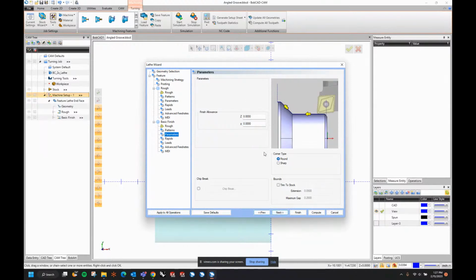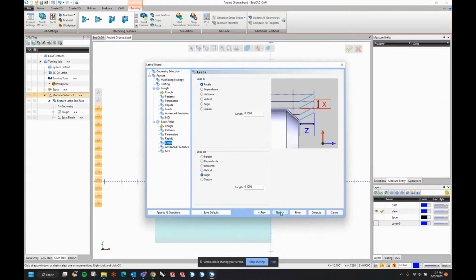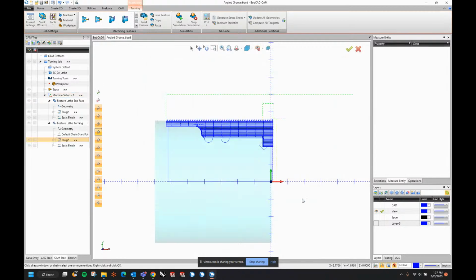I want no finish allowance, and I don't need the chip break since this is going to be a little shorter path for each of the cuts. Our rapids, we can have this go to home since it's going to have to change to something else. And then our lead ins, again, we'll do parallel in and vertical out. And then the last 2 pages I don't need, so we'll hit compute.